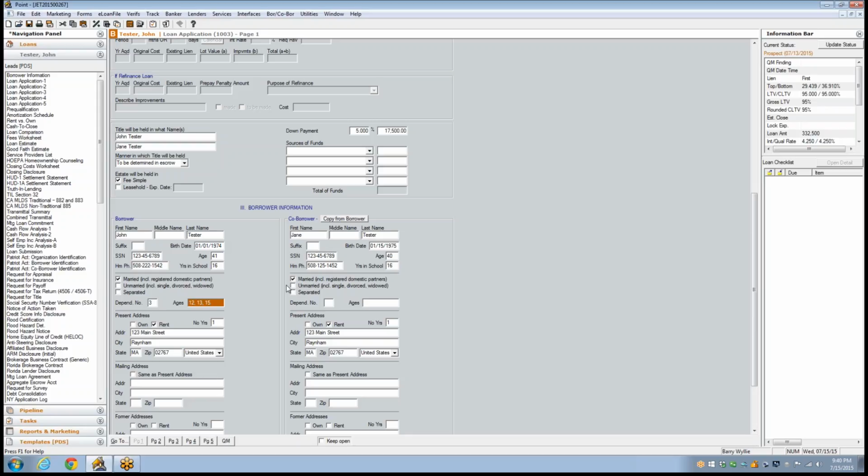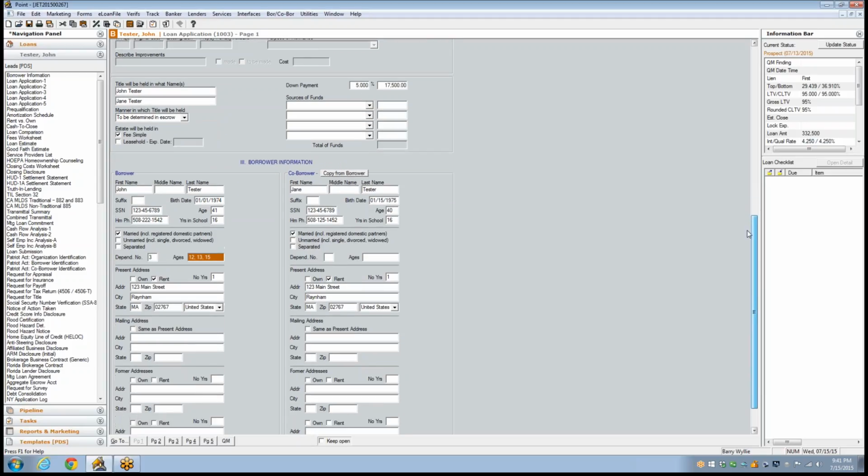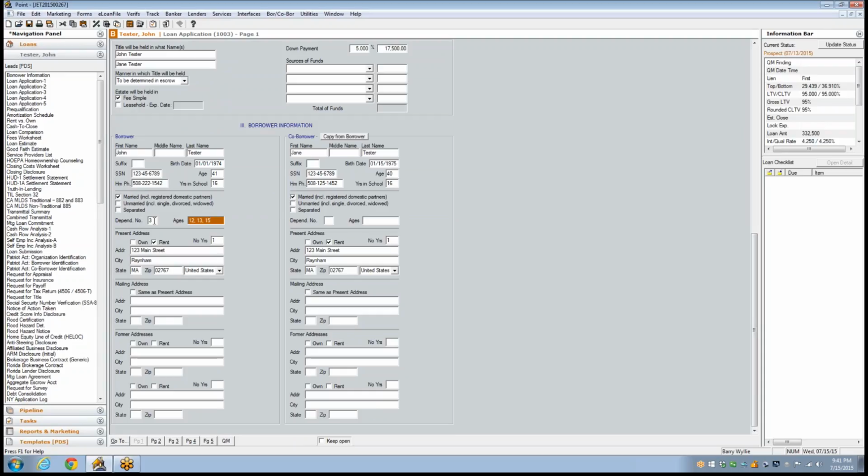Not putting this information in Calyx will create an additional condition when the underwriter approves the loan. The 1003 will have to be revised, and the application will have to be initialed by both borrowers if you neglect to put the number of dependents and their ages. The present address information is what we populated from the borrower information page earlier. You need to click the mailing address box for both borrowers to ensure that the mailing address, whether it's the same or a different address, is filled out.